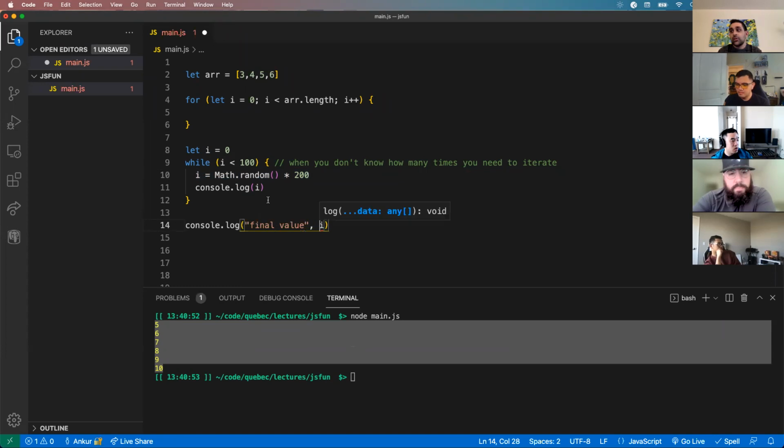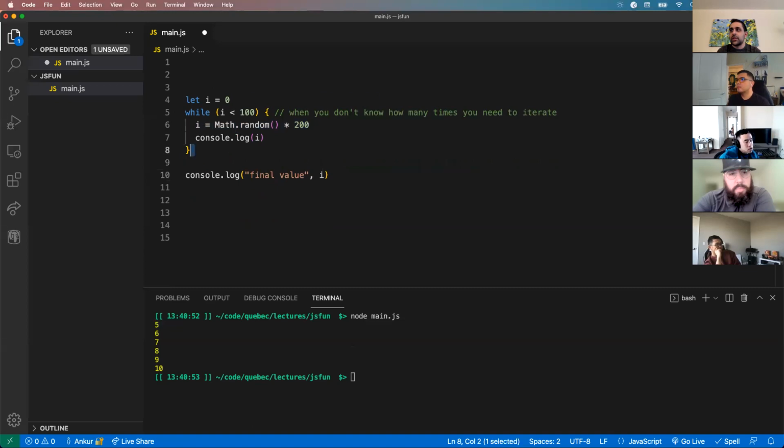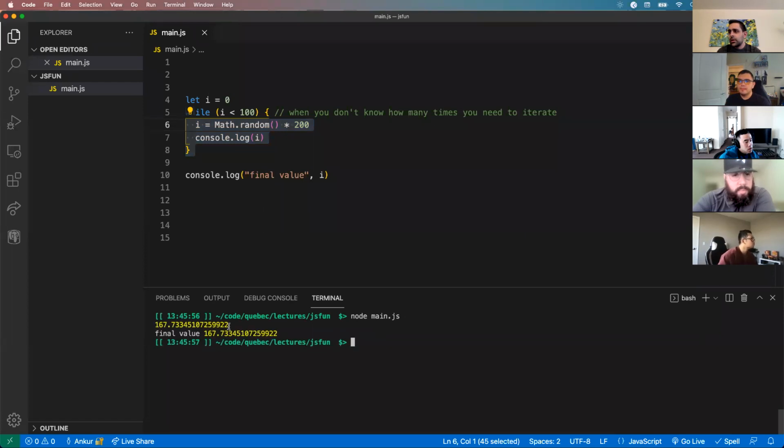All right, so in this case, I don't know how many times this loop is going to execute. Might execute once and give me a random number that's greater than 100. Might execute 20 times until it gets a number that's higher. So this is when I'll use a while loop, when I don't know how many times exactly it's going to loop. So let's give this a run. All right, so the first time happened to be a number greater than 100.